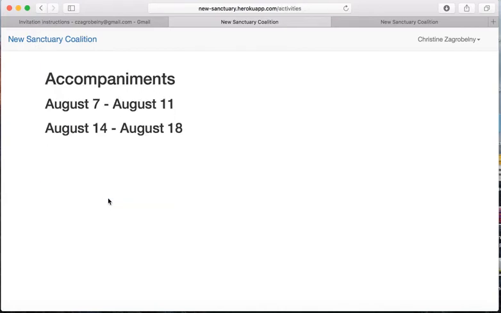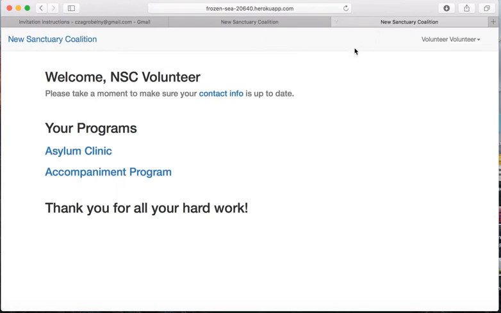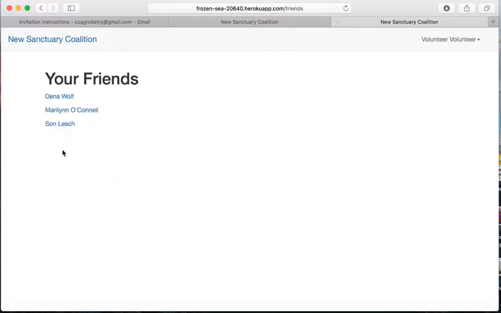The other option is the accompaniment program. The accompaniments have not been added yet for the next 2 weeks, although they will be added by the time you're watching this video. So I'm going to switch over to a demo app with some fake data in order to show you the functionality. So here we are, and this is my demo app volunteer.